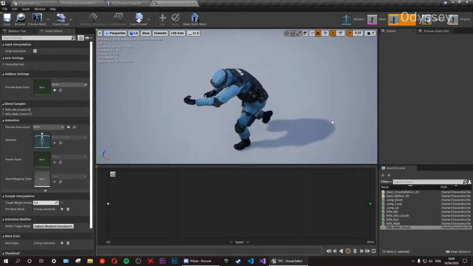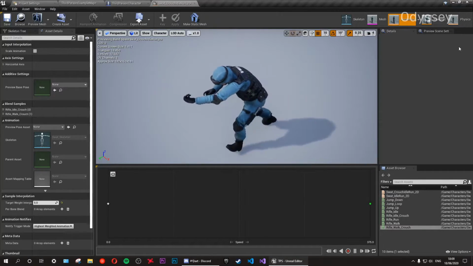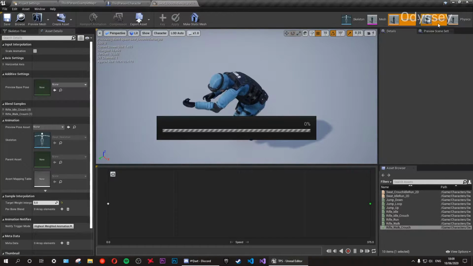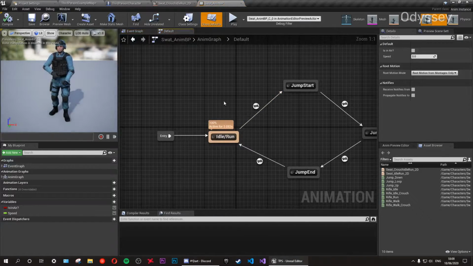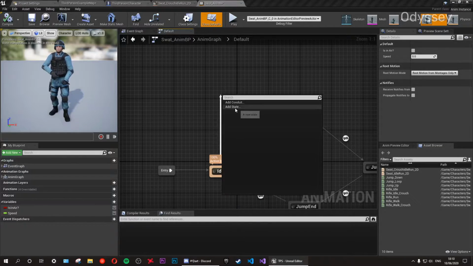We don't need to do any more additions to this, but we're going to go into our AnimBP, which is where we're going to control everything. And we are going to be able to call this new blend space in a state. So we're going to go over to our blueprint tab, and we are going to go to our idle/run, and we're going to drag off of this. And we're going to add a new state.